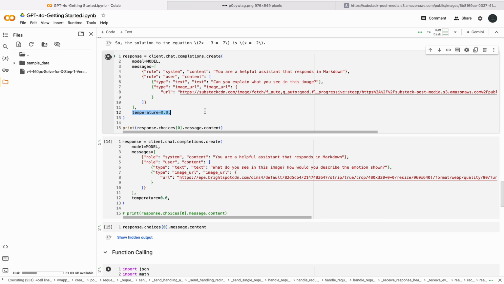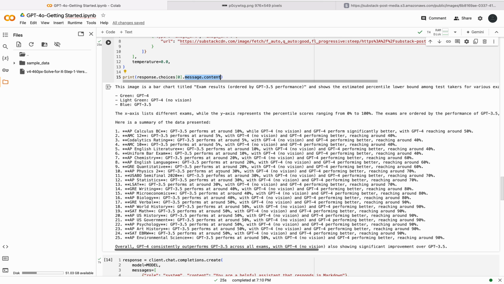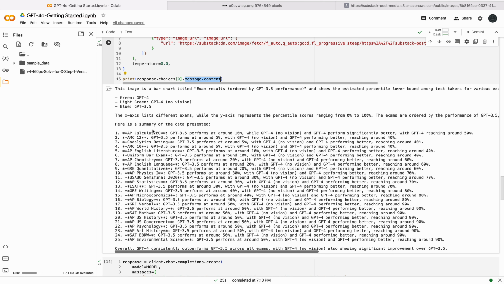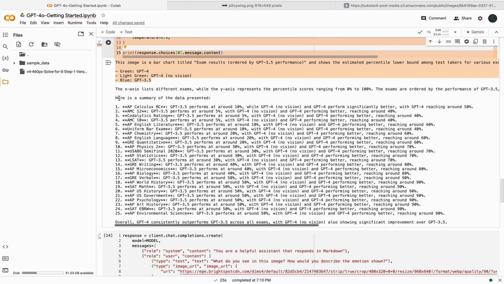So this is optional, the temperature, and this is how we get the answer. So here we go. As you can see now, we got the answer. The image is a bar chart, and we have a title, the legend that we saw, and the summary. Okay, so we can now analyze and get insights from the bar chart.